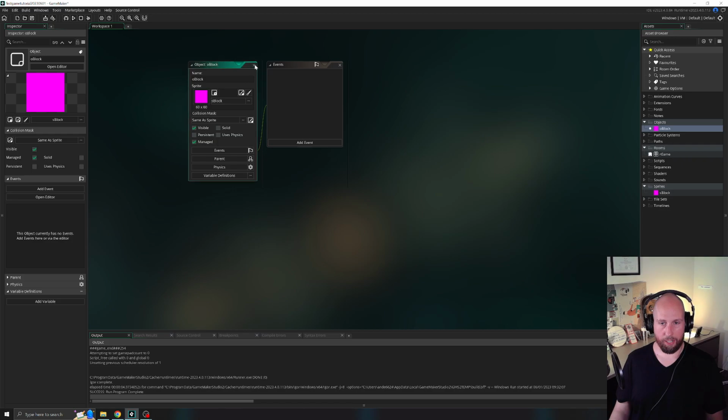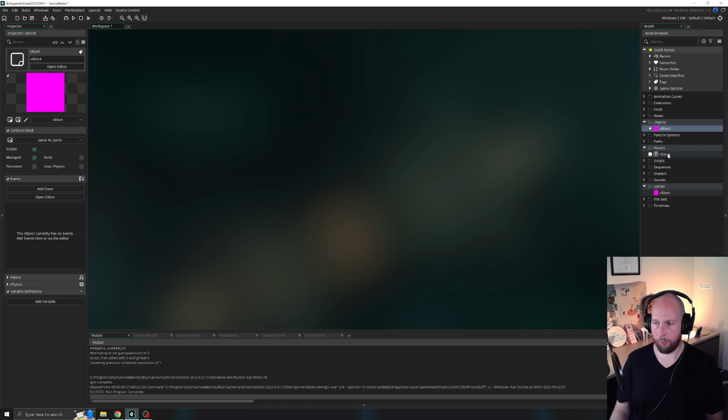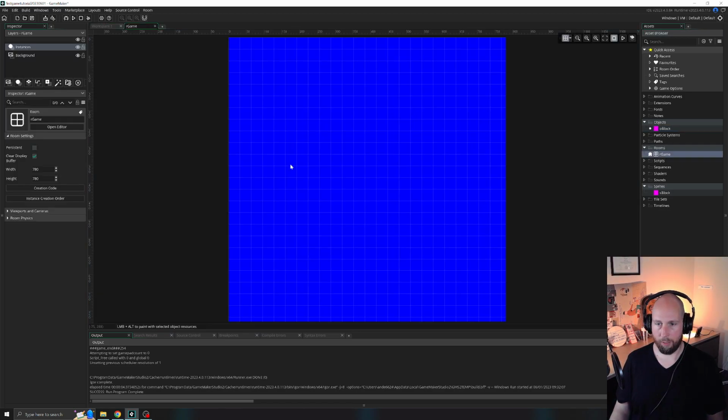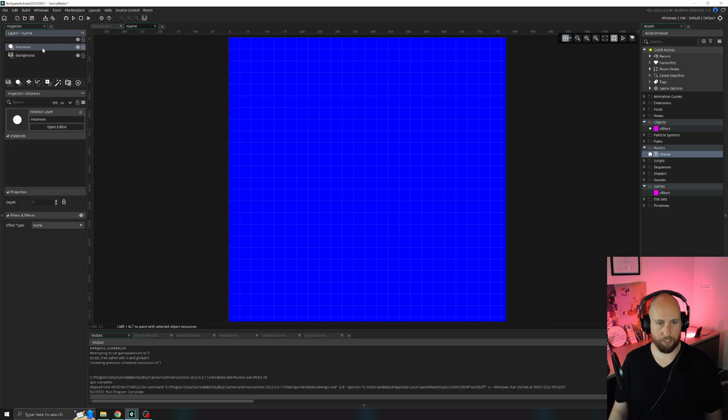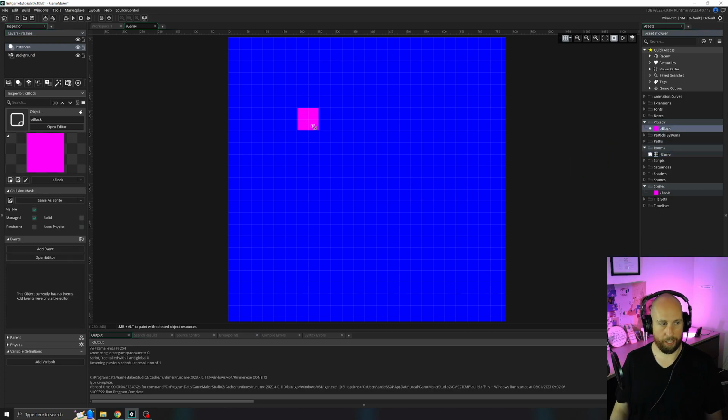And I'm going to exit out of that and open up our room, our game, double clicking on our game, opening up our room. And now making sure that I have the instances layer selected, I can now click and hold on O block and drag it into my game. The object is O block, and it's just one thing in your asset library. These 3 blocks in your room, these are called instances of this object.